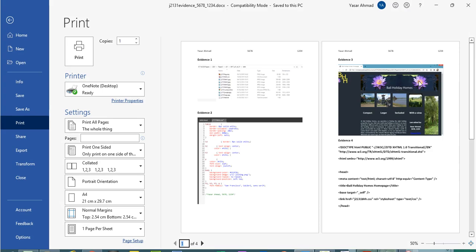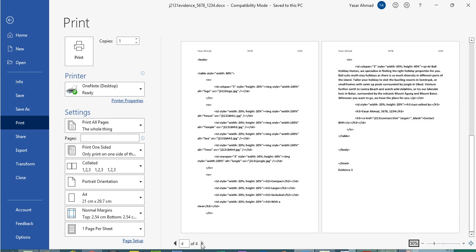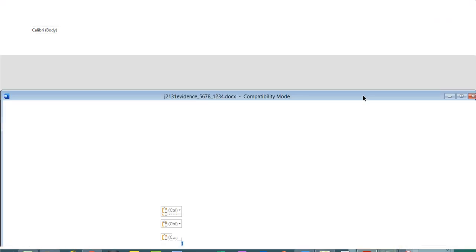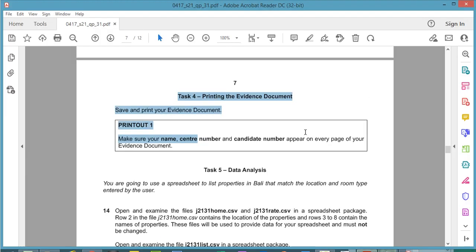The third screenshot was the browser showing a website in full. The table's been moved to the right hand side. It's 80% of the window. There's a logo in the top left. All of the pictures are resized to fit the cells, and then you have your HTML code. I think this was actually quite a tricky paper, and it's very easy to make mistakes if you're not reading the questions properly.